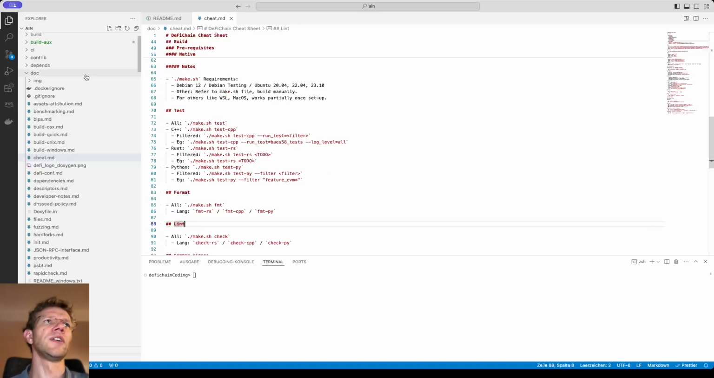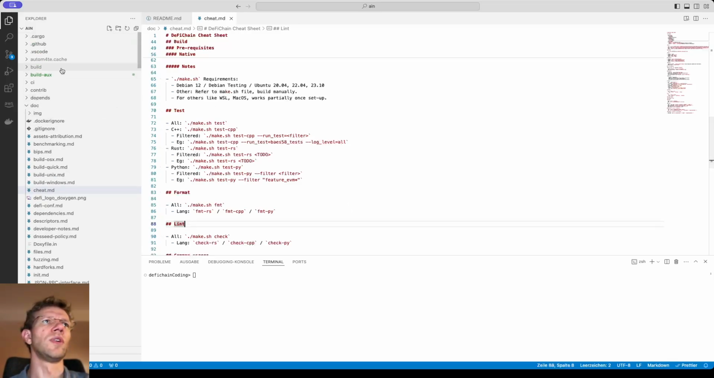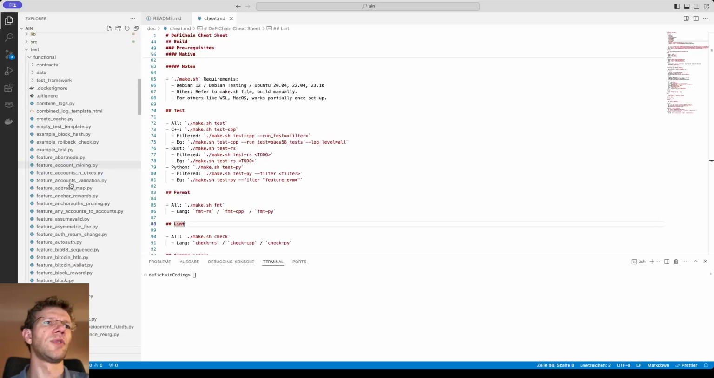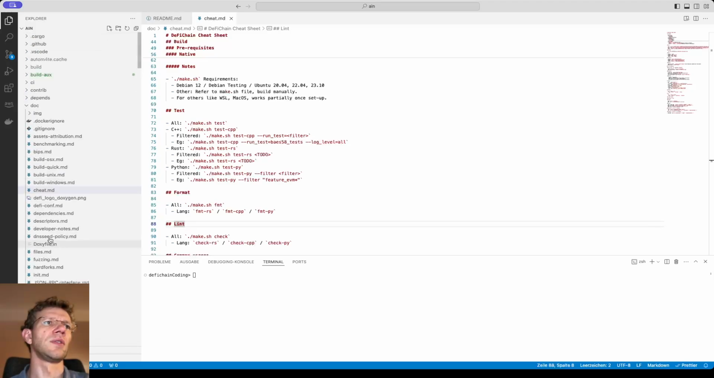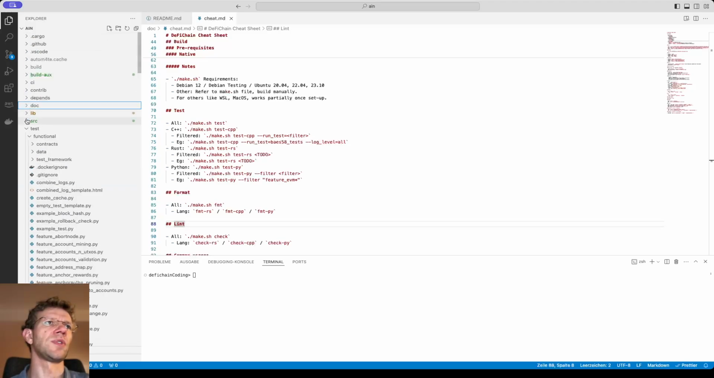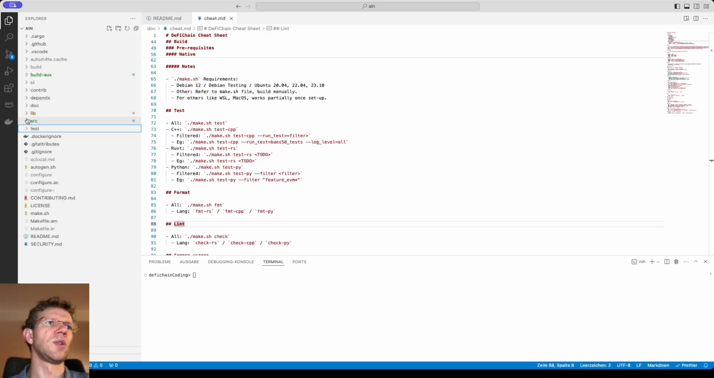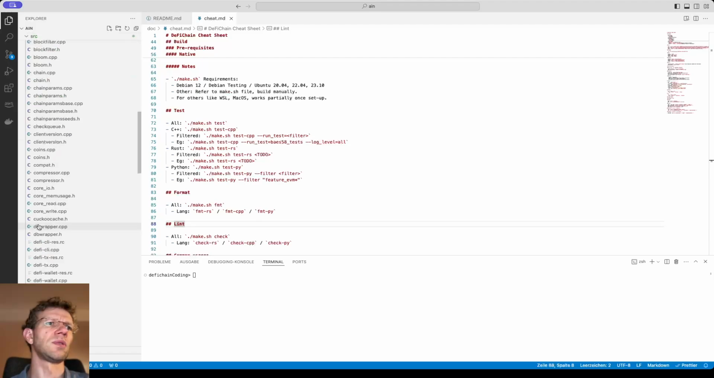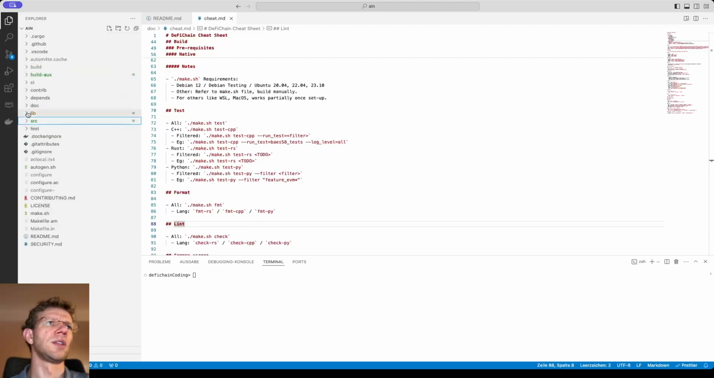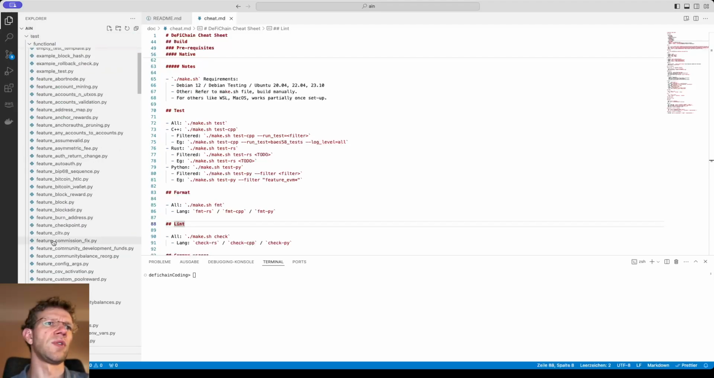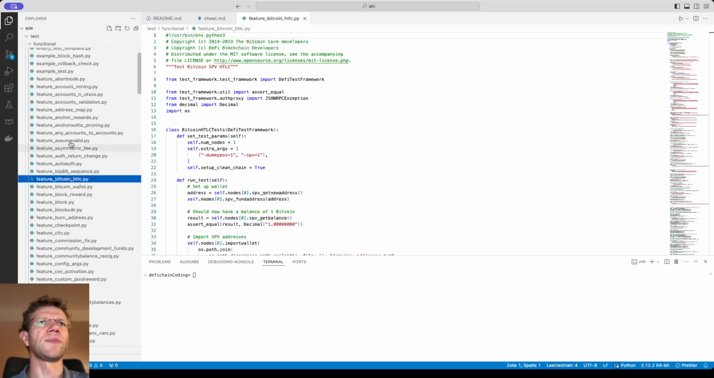And here I have now Visual Studio Code open with the ain folder that I checked out. And you see we have in the repository the source folder with all the source files, the C++ code and Rust code somewhere in there. And you have the test folder where you have all the tests. The tests are mainly Python.